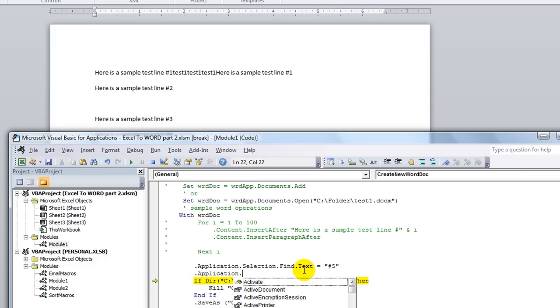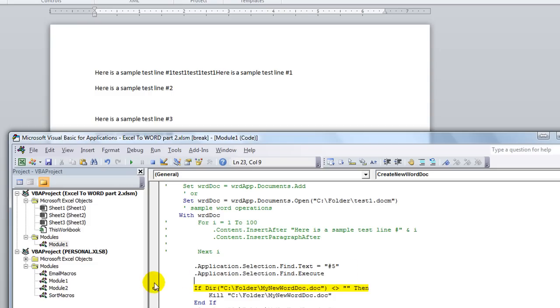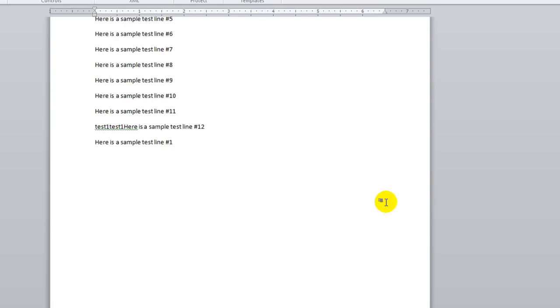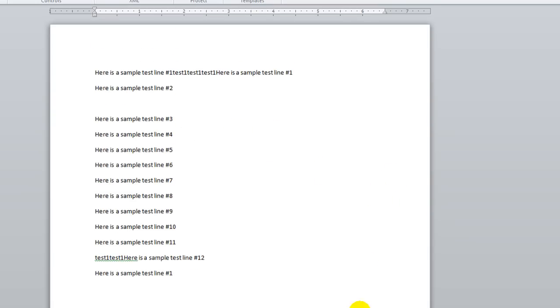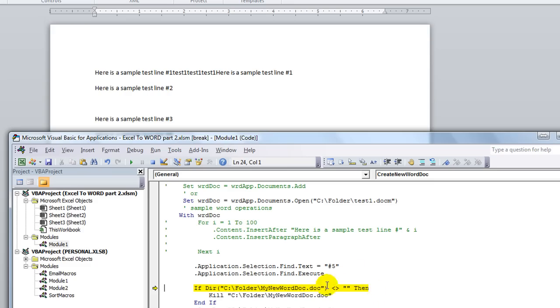Application.Selection.Find.Execute. And that's just like clicking the find button. So it's loaded up the text it needs to find, and now we're clicking the execute button. So hit F8 and zoom. It hasn't done anything. Well, that's interesting. Find.Execute.